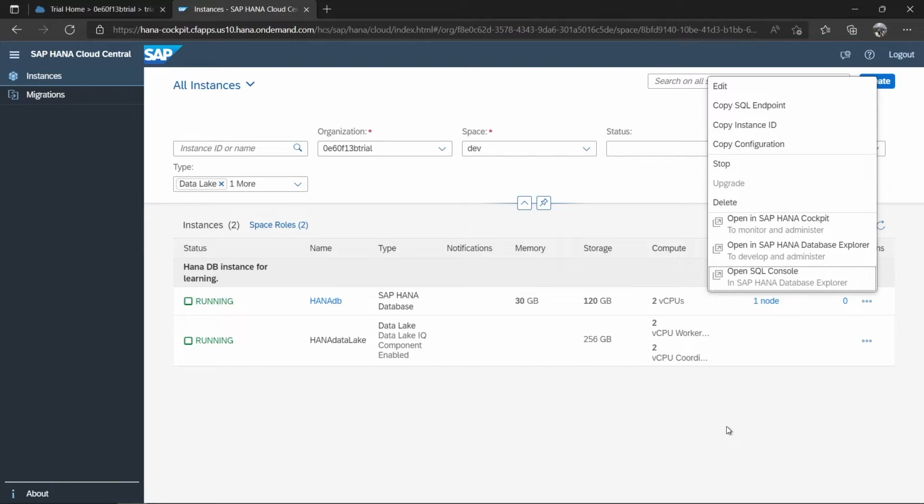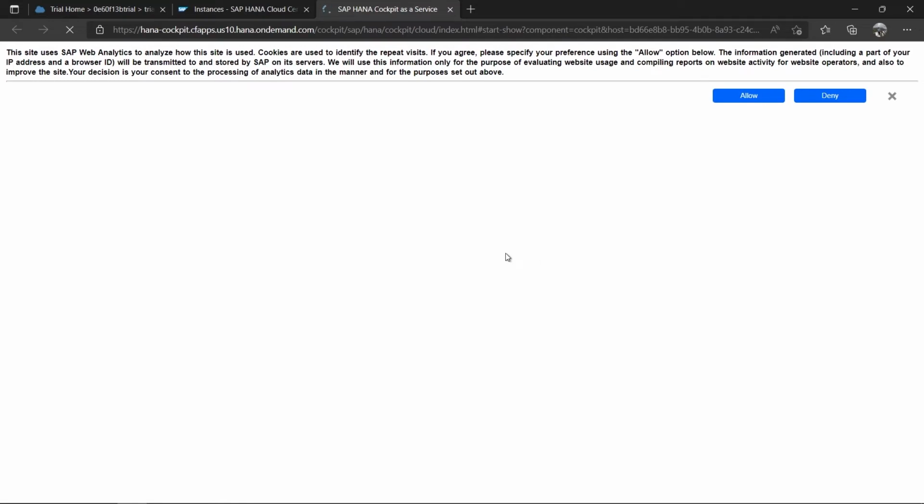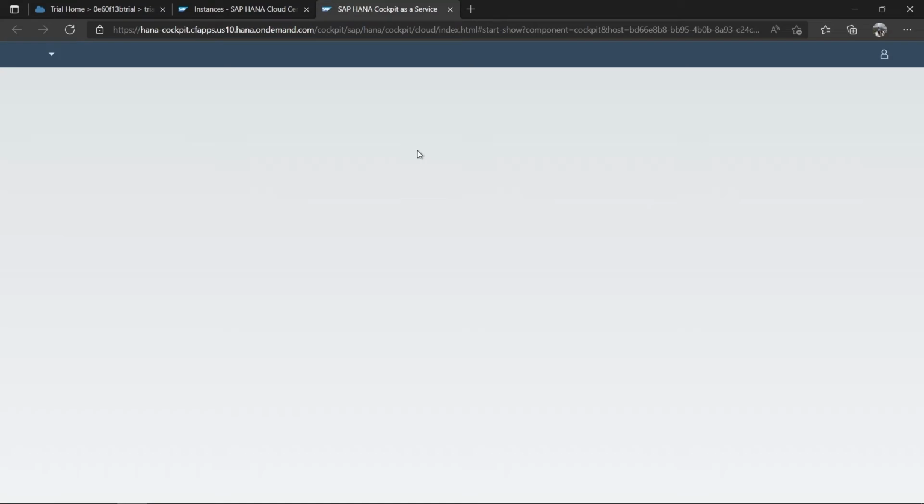Right now I just want to show you what this SAP HANA cockpit is. If you open it, it will open in a new tab. The SAP HANA cockpit is the same as the BTP cockpit. With the BTP cockpit we can manage all our cloud instances and subscriptions in the SAP Business Technology Platform. Just like that, we have SAP HANA cockpit as a service, and using this we can manage our SAP HANA database instances.